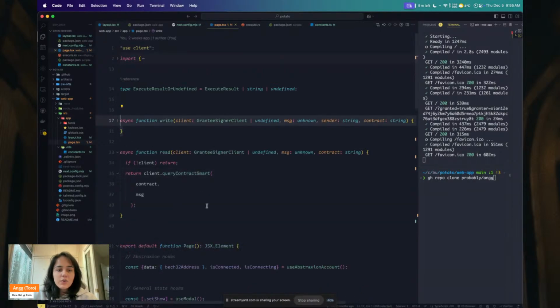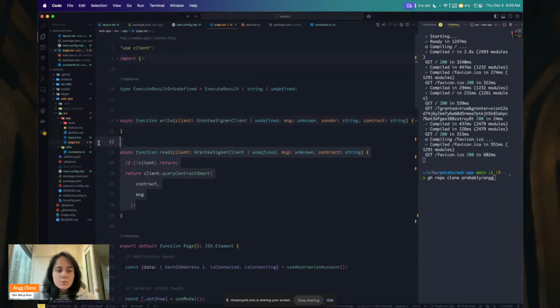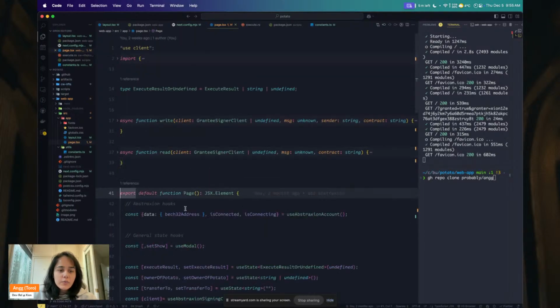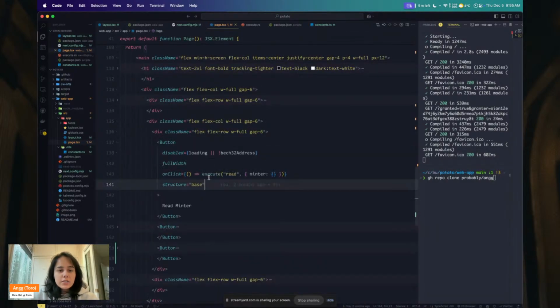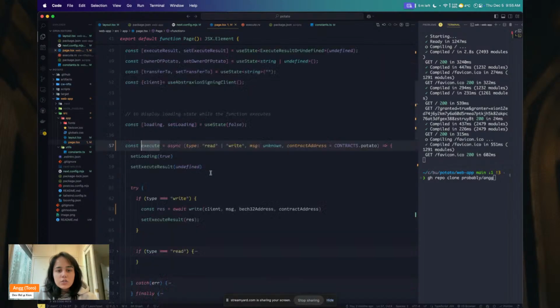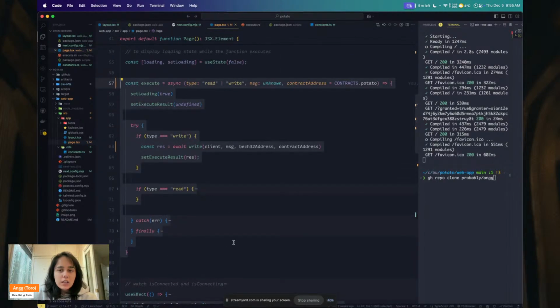And similarly for the read function, we're just doing a client query smart contract, and it takes contract as a parameter. You can see here, it takes the contract address as the parameter and the query message. So this is pretty standard. And when we were reading the minter, for example, this read minter, we are basically executing a read function with this message. So execute is another helper function that you'll already see in the repository that you're going to clone.